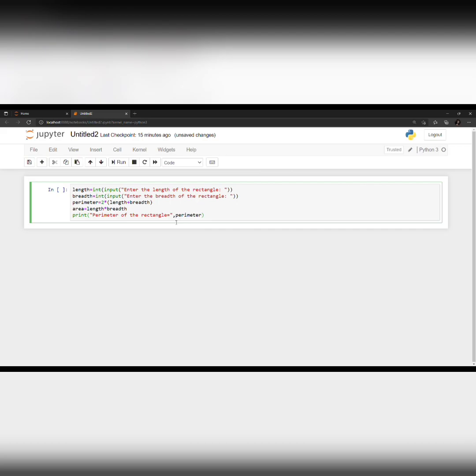After that, again we have to use the print statement for area. Then print within brackets, within double inverted commas, area of the rectangle equals to, then again after the double inverted comma, area.